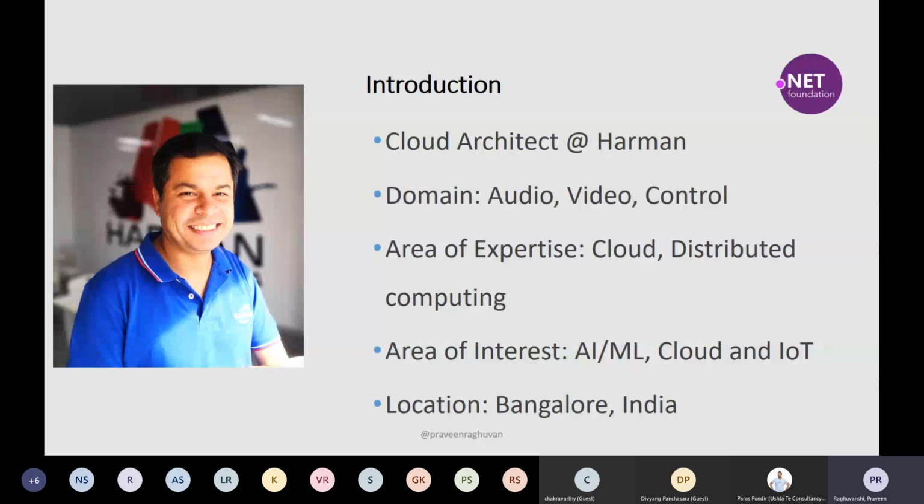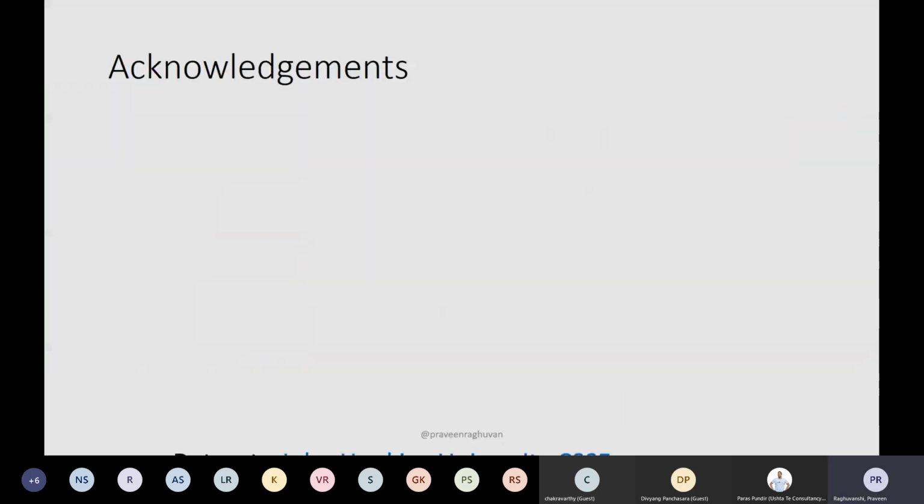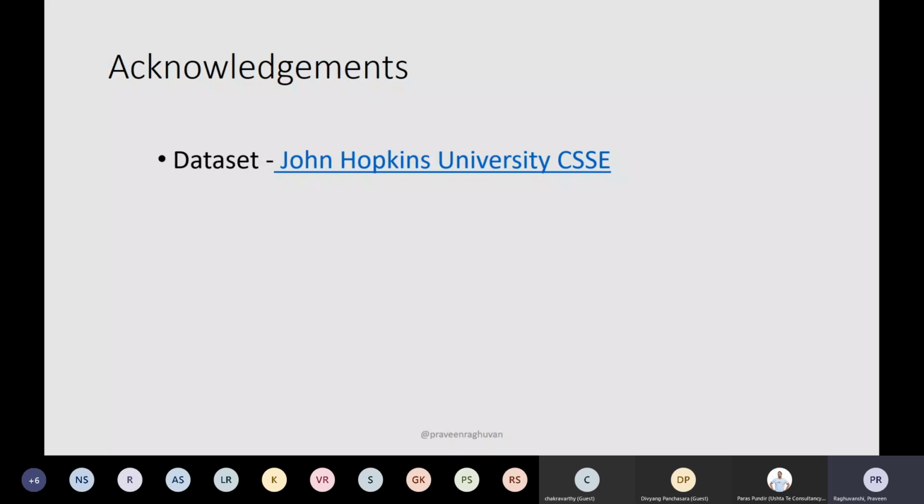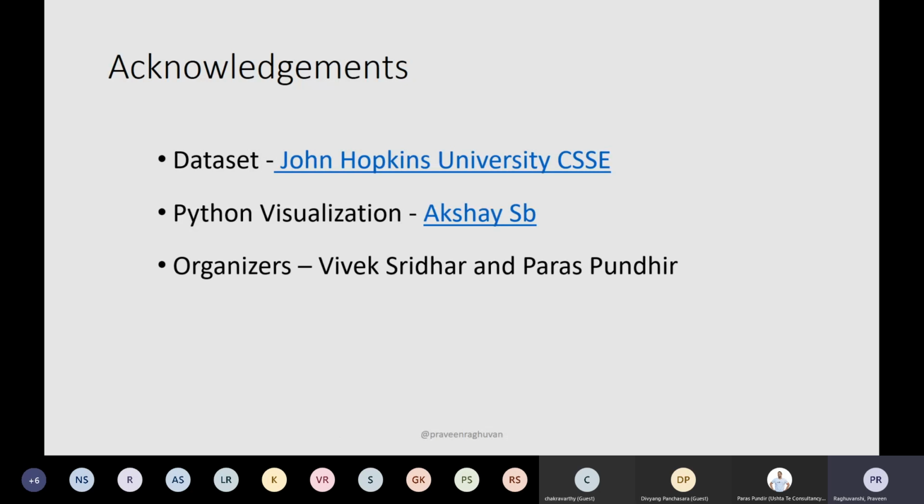So just a little bit of acknowledgement. The dataset for today's session has been provided by Johns Hopkins University. Then there was a Python notebook for visualization by Akshay SP. This is the link provided here, and he has written it very well. I tried to get some information from there and use it in my application. Then the organizers, Vivek and Paras, and the sponsor, Microsoft.